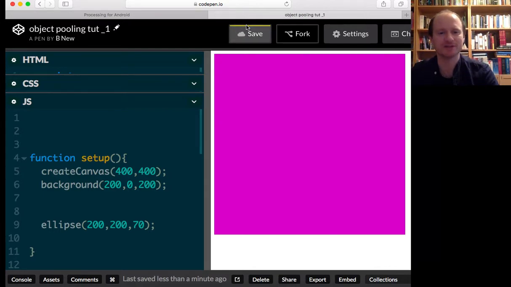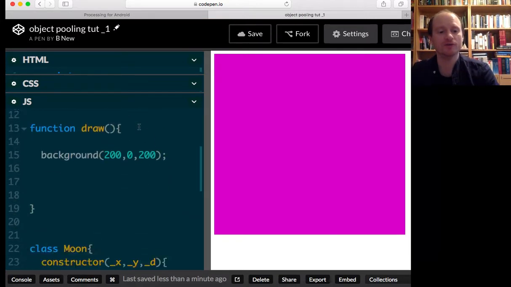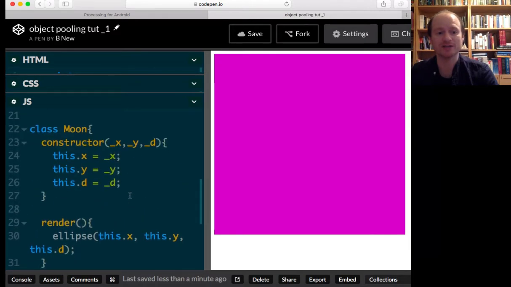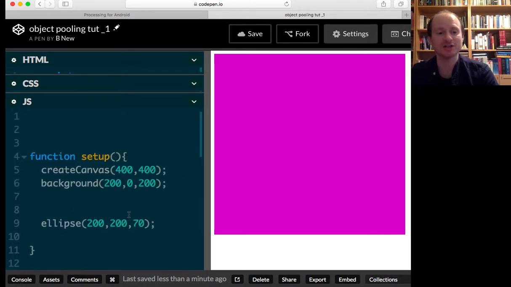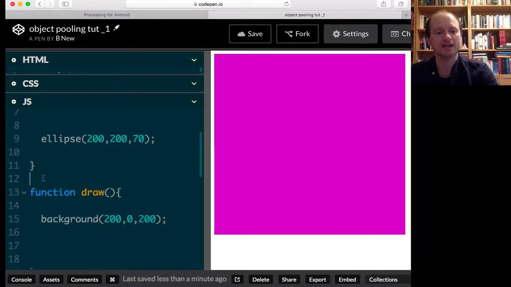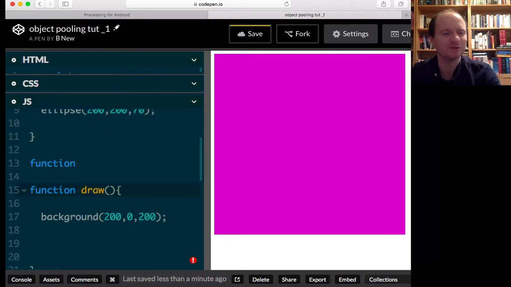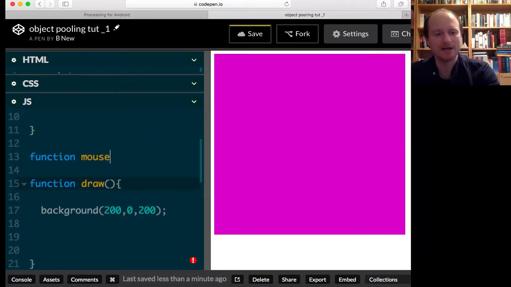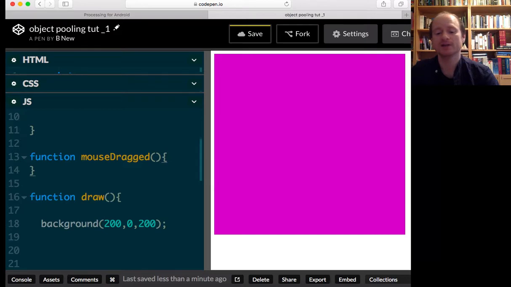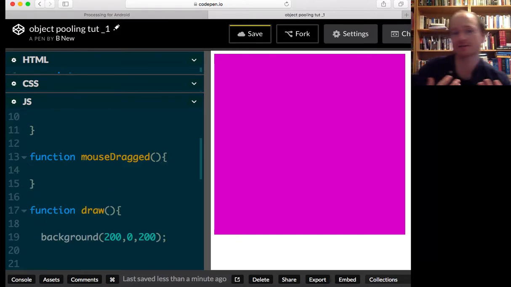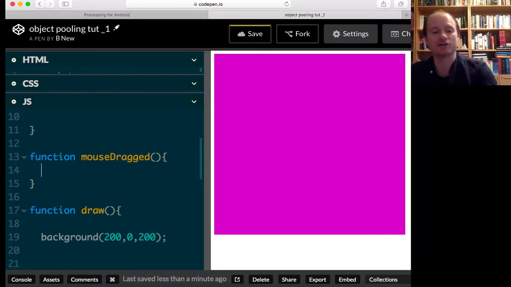Okay, save that. Right. So now that we've got a class, an object's recipe, we can instantiate lots of them. So let's have a new one made every time we drag our finger or drag the mouse on the screen. So P5 has got another handy event call function. Let's say mouseDragged. I believe if you just drag your finger across the screen, P5 will report that as a mouse drag. So if you're using a touch screen, it automatically translates that into a mouse drag.